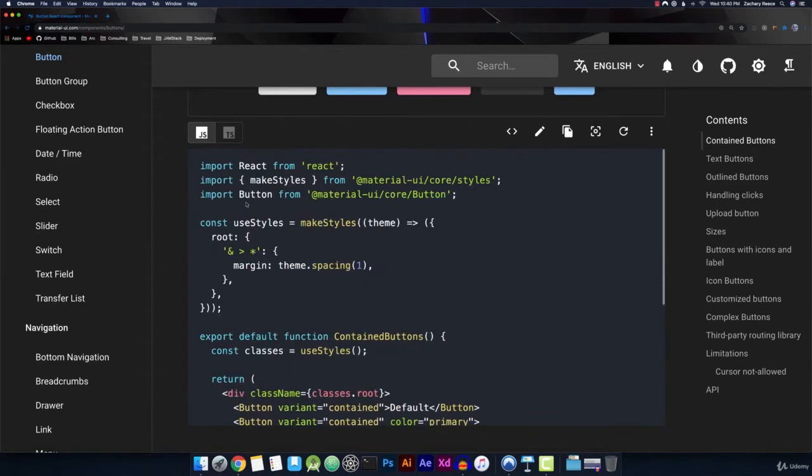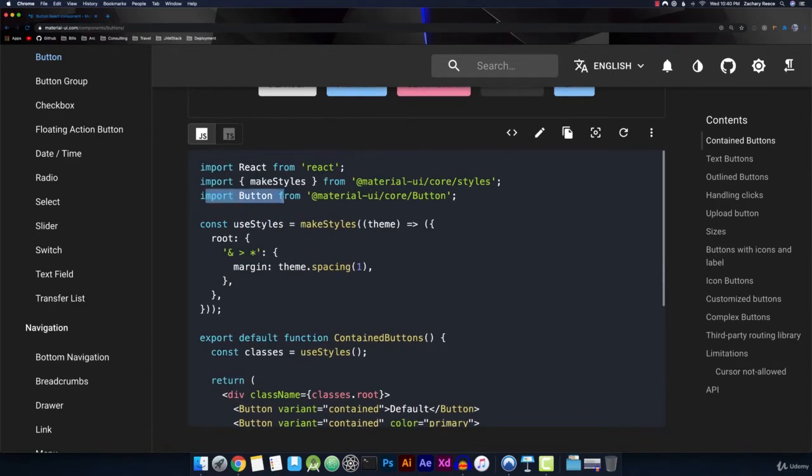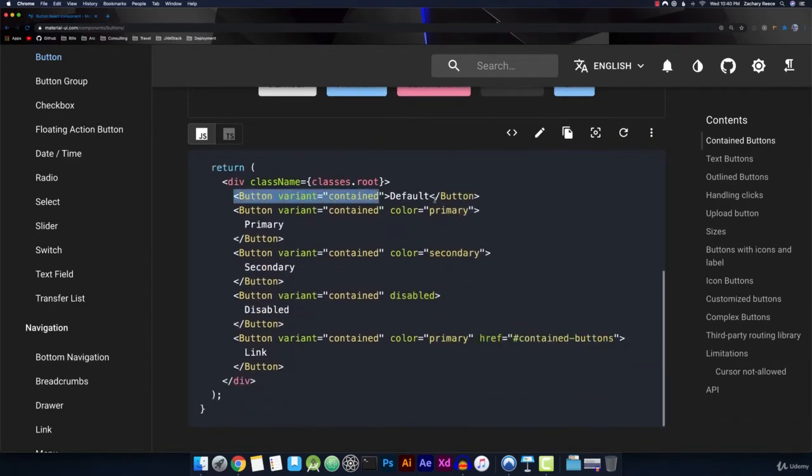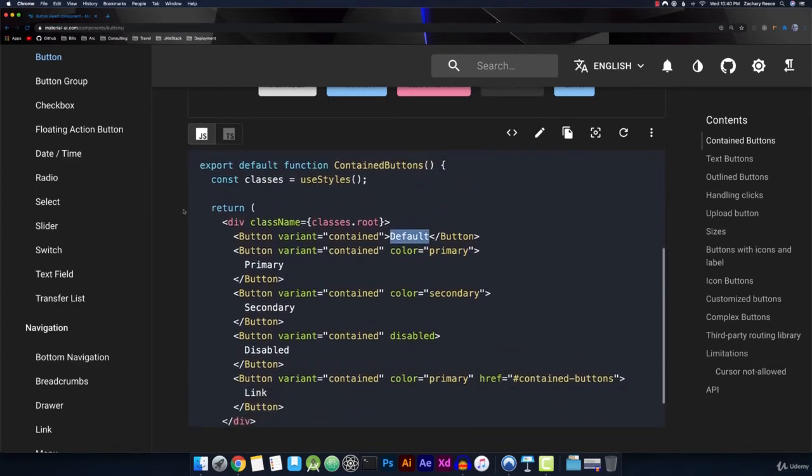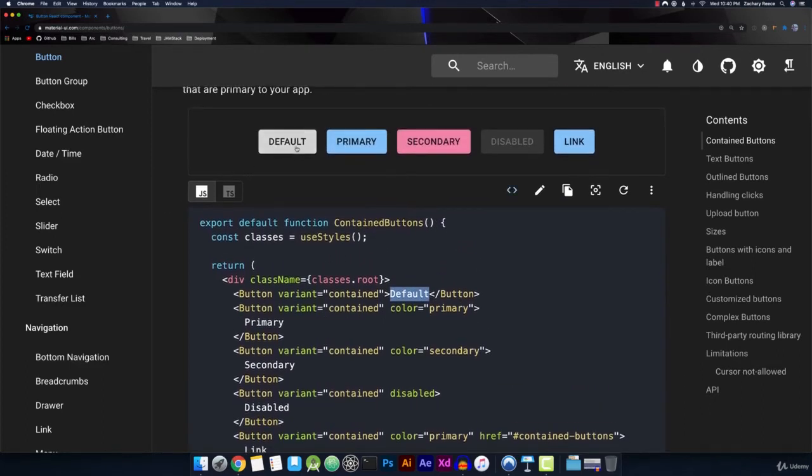And here we just imported the button, and now we use the button component. So we create a button, type in between the tags the text that we want to appear in the button, and you can see that we have that text default appearing there. For the next one, primary and primary, secondary and secondary. So the first main concept is importing the component that you want to use.